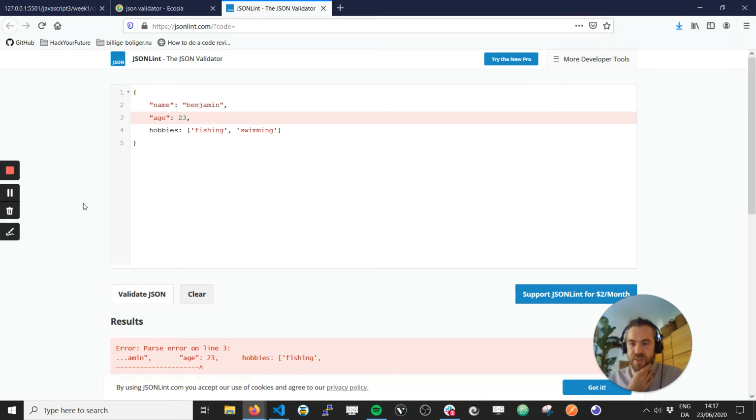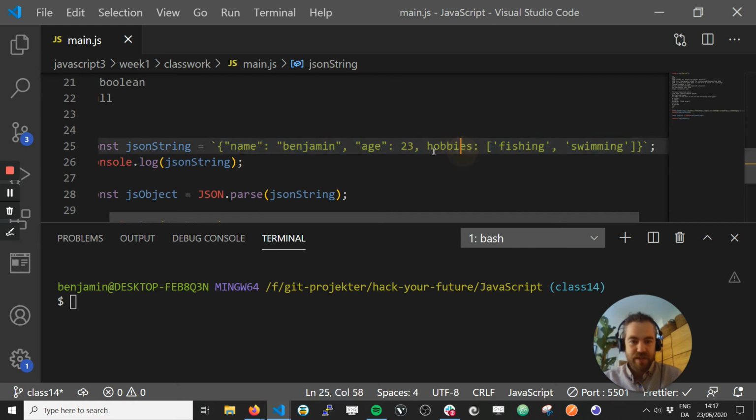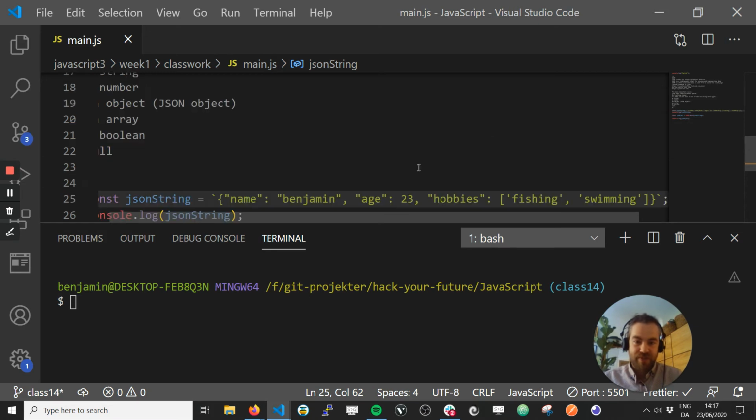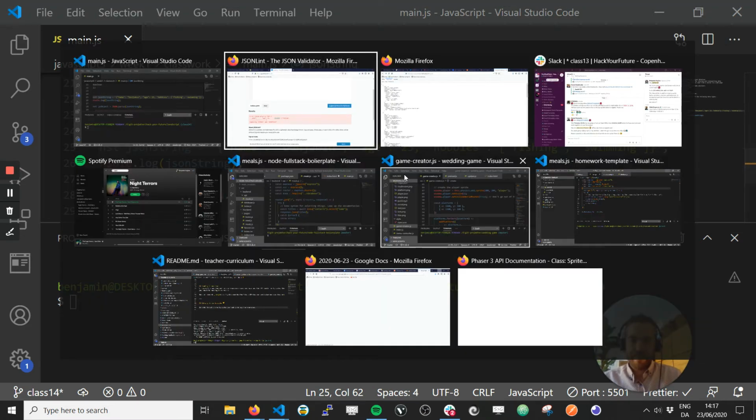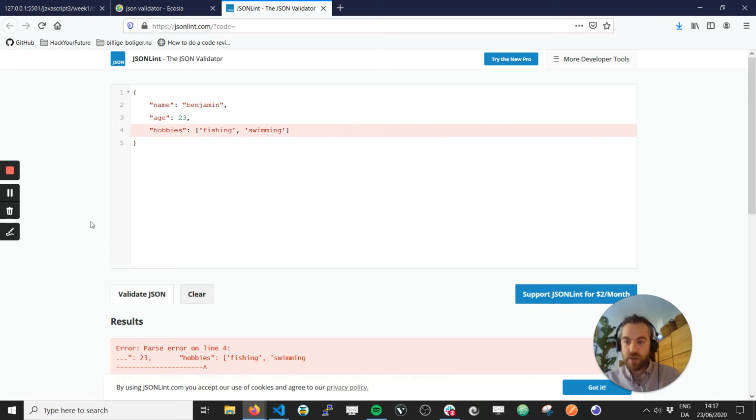Okay, so here it's saying expected string got undefined. It's not exactly pointing the right place, but it's supposed to point here. This is supposed to be a string. So here we are supposed to have the string with the double quotes. So if we fix that here, now I would think that it's valid. No, there are still some errors. What can that be?